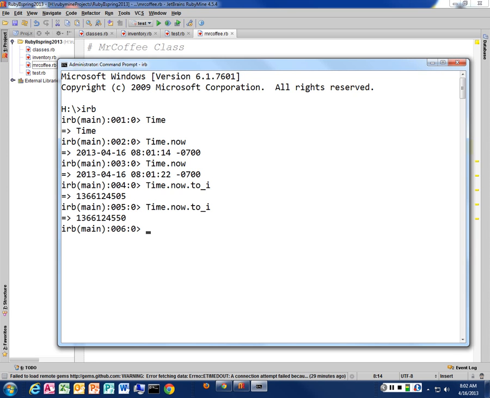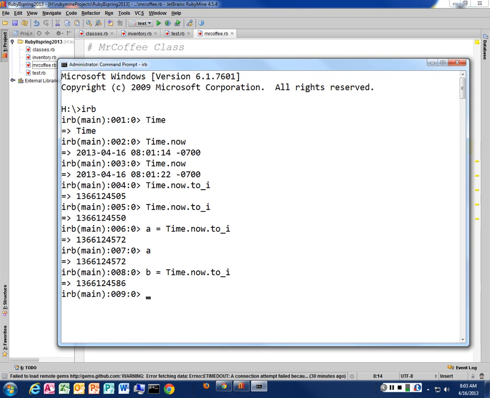So that's the number of seconds that have occurred since that point in time. So if I call it again and I convert it to an integer, what do I get? The number of seconds again from the time that I did that. So I have two values here. And if I want to figure out how long something has occurred, I can store Time.now.to_i as a variable. And what is a now? It's no longer a Time object. It's an integer. It's a number. And I can say b is Time.now.to_i. And they have two different values.